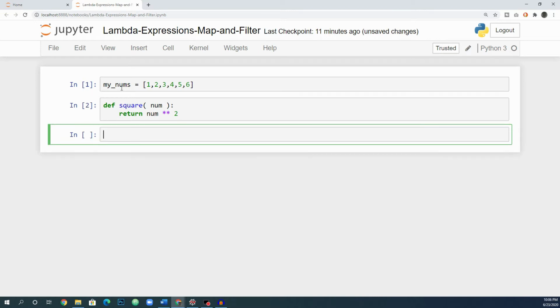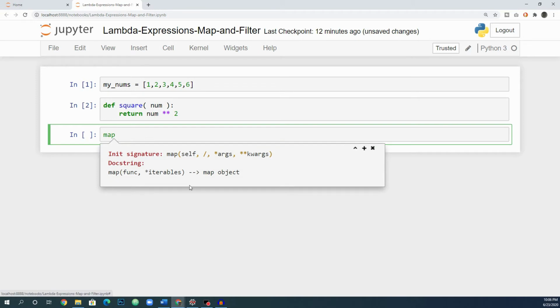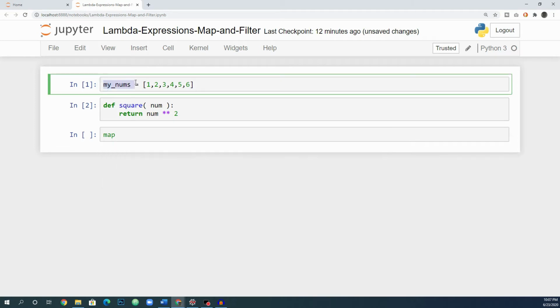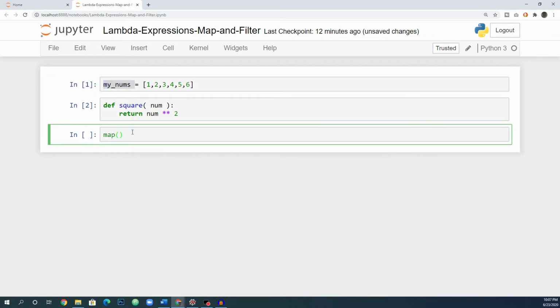Now that the function is created, we can use the map function on it. I will write map and then press shift and tab, and it will show me all of the details about the map function. What the map function does is it receives a function and an iterable object. In our case, the function is square and the iterable object is my nums. It returns the list on which it performs the function. So let's practically do that. I will add the brackets, and then inside the brackets I will give it the square function, and then the second one would be the iterable, which is my nums.